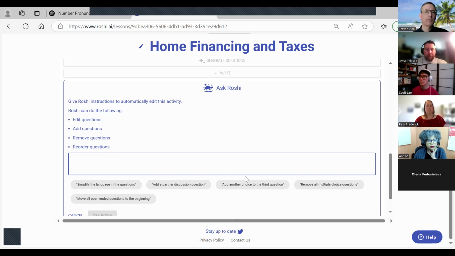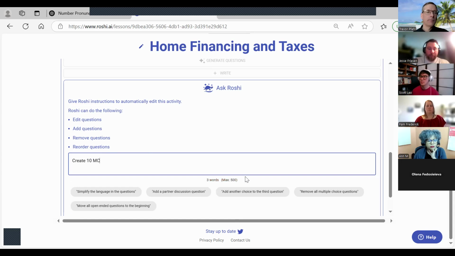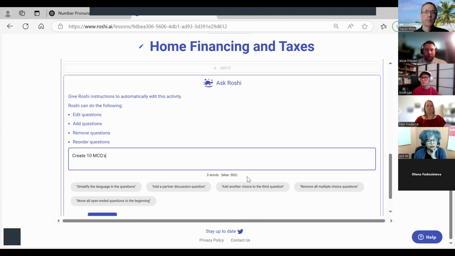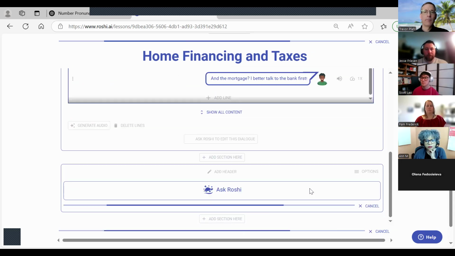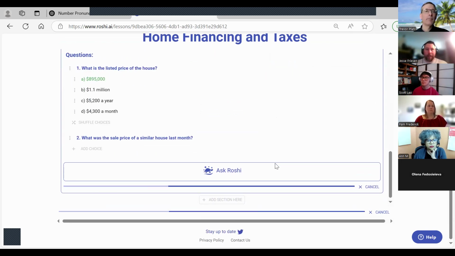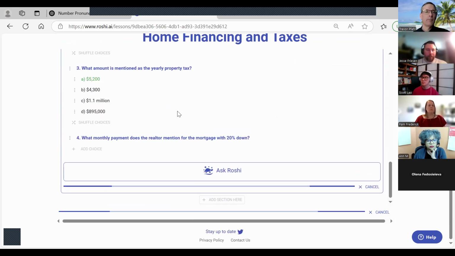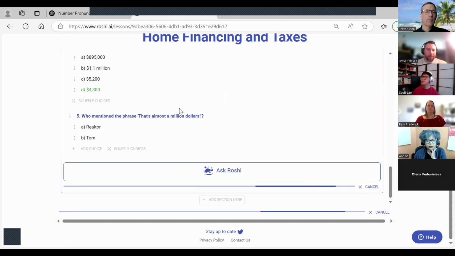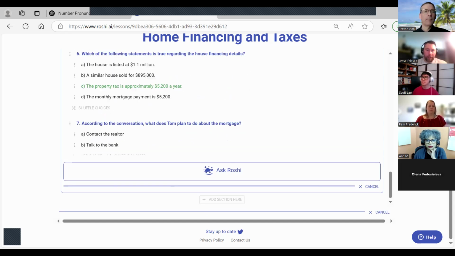If I just want to type in a prompt like create MCQ, there we go. Personally, disclaimer, I'm still better at creating questions than Roshi. Because what I find with multiple choice questions is sometimes the answer will be super obvious, or sometimes the questions will be repetitive. Oh, look at that. That's actually not too bad. But there you have it.